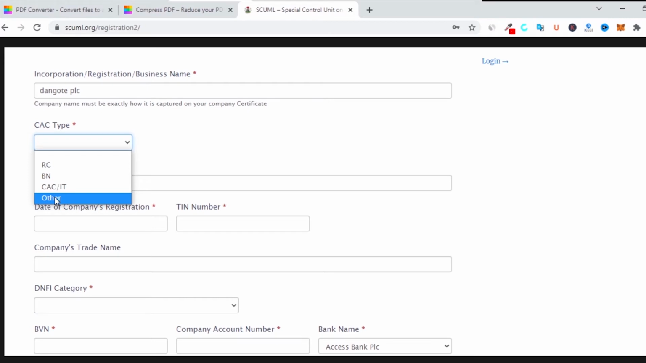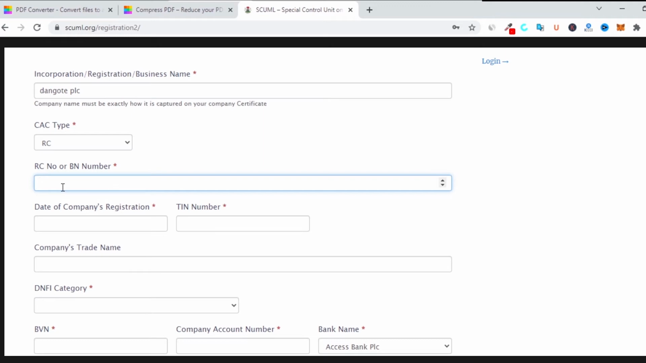Now, after you might have clicked that, you could click RC number, for example. Then you put your RC number here. Now, your RC number is always inscribed on your certificate of registration or incorporation, as the case may be. So all you need to do is look for your RC number and type your RC number there. Let's assume your RC number is 245678, for example.